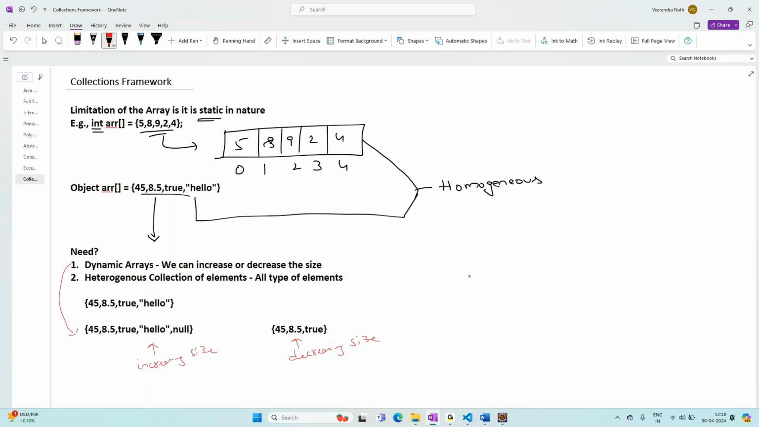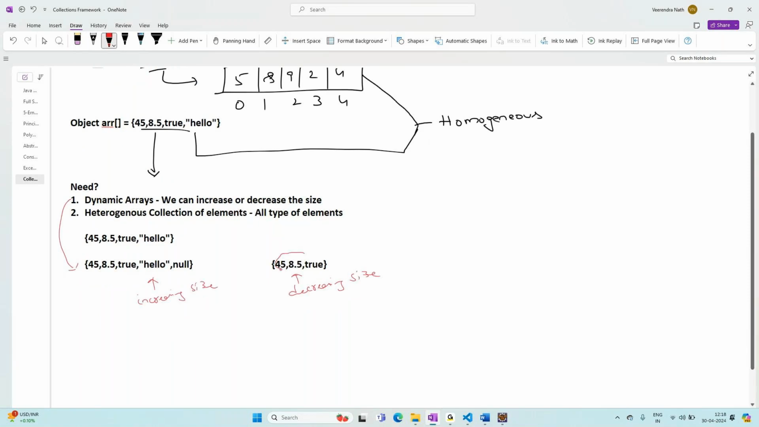Then I want all types of elements. All types of elements are there or not? Yes or no? You have integers, floating point values, strings, booleans, everything. Sir, in an object array also you have that, can you call it a collection? Definitely yes, but it is a static collection, and this is a dynamic collection. Why, sir, are you saying dynamic collection? Because it has elements of all types, point number one. And second, it has elements which can be increased or decreased. It is as simple as that. Am I crystal clear now?